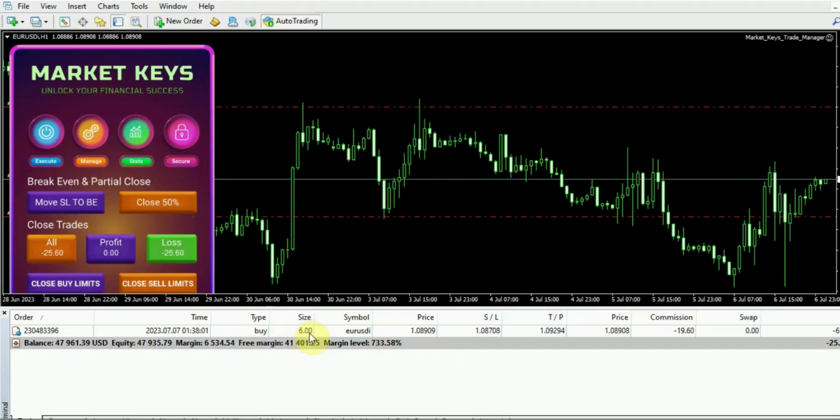And as you can see, it now reflects a value of 6 lots. And this action demonstrates the closure of half of the trade. And if this process is repeated, it will continue closing portions until the entire position is fully closed. And so this is how the close 50% button functions.